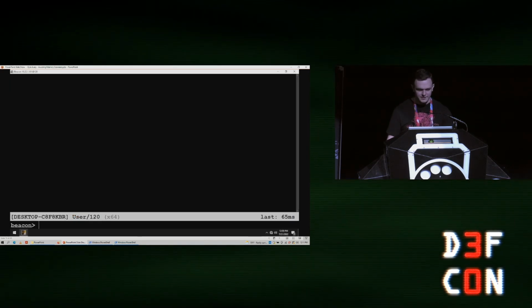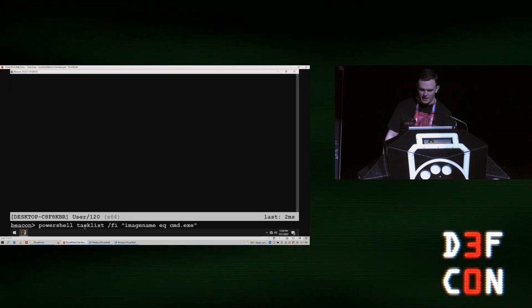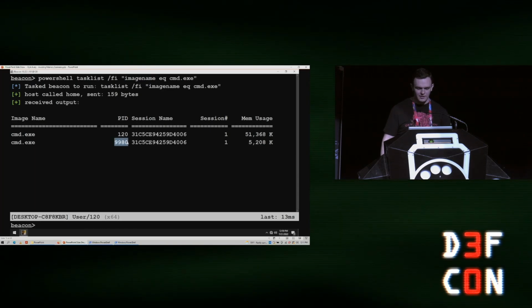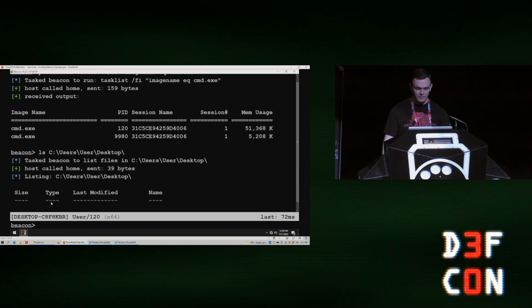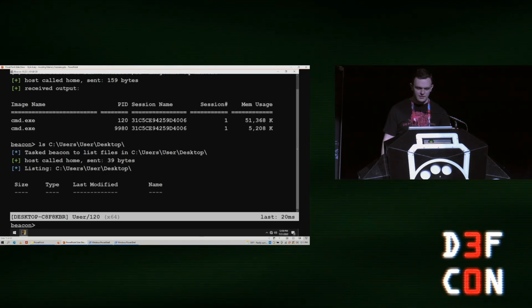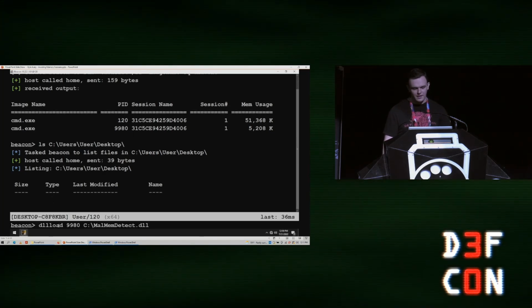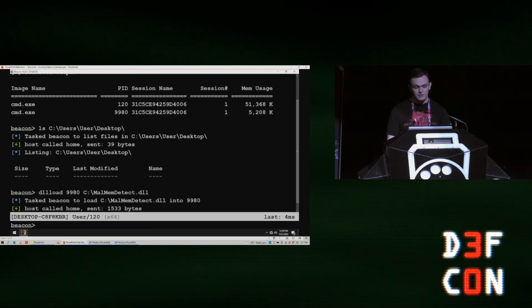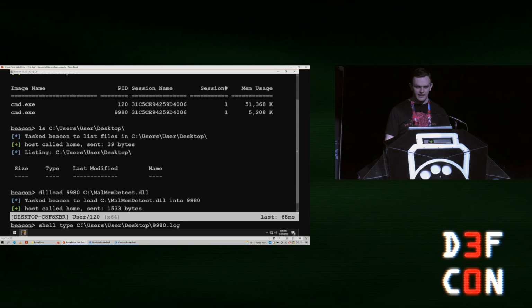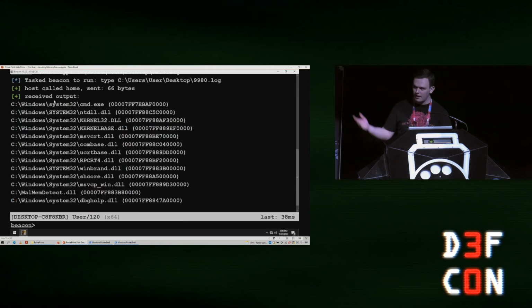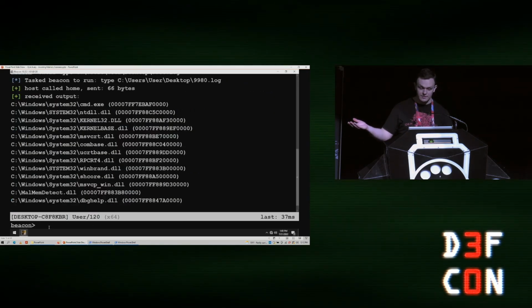So what I've got here is actually the Cobalt Strike console. And what I'm going to do with this is I'm going to inject the MalMemDetect DLL into this command prompt that I highlighted. And you can see to start, there's nothing on my desktop. I'm going to load MalMemDetect into the process. Once I do that, I can go ahead and look at the log file that gets created. And this tells me that MalMemDetect loaded successfully.